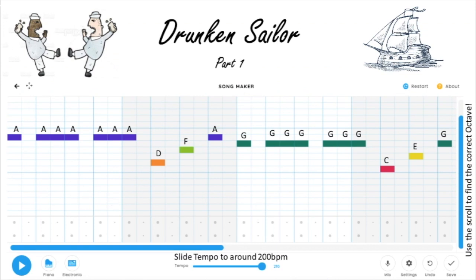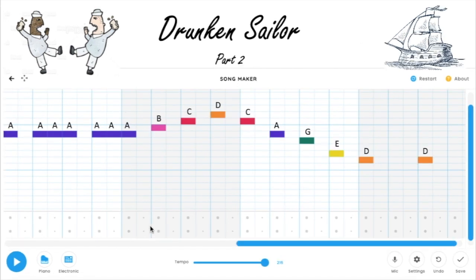So we've got our Drunken Sailor Part 1. Let's move on to Part 2. We've only got 8 bars in this song. So you can see that actually instead of going down, it's going to start to rise up. Very similar rhythm. And then actually we just get 1, 2, 3, 4, 1, 2, 3, 4. Yeah, nothing on 2 or 4 here.